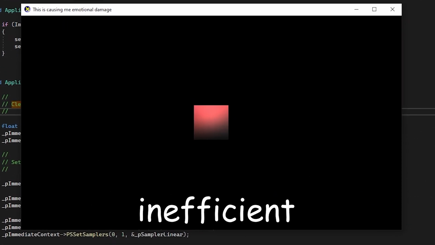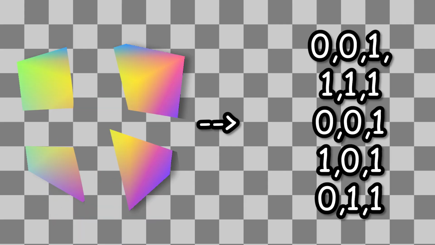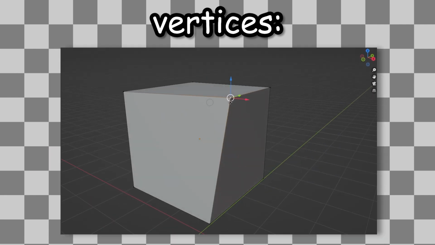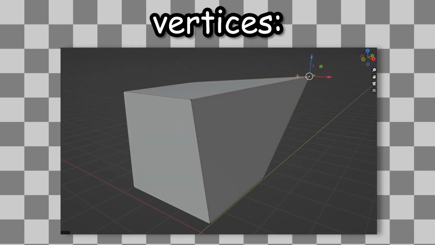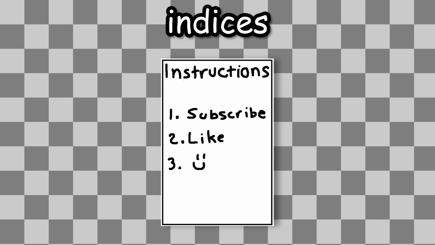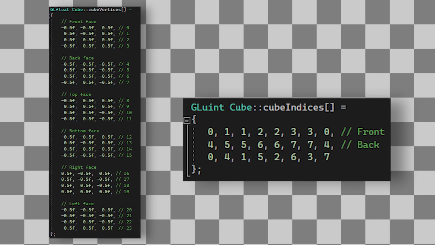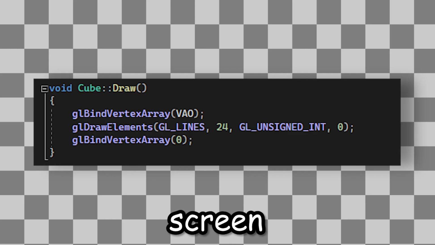But that's really inefficient. So instead, we can deconstruct our cube into numeric values called indices and vertices. Think of vertices as the corners or points of a 3D shape, like a cube. And indices are like instructions that tell the computer how to connect the vertices to form the faces of the cube. Anyways, essentially we create this data and then use OpenGL to draw it onto the screen.